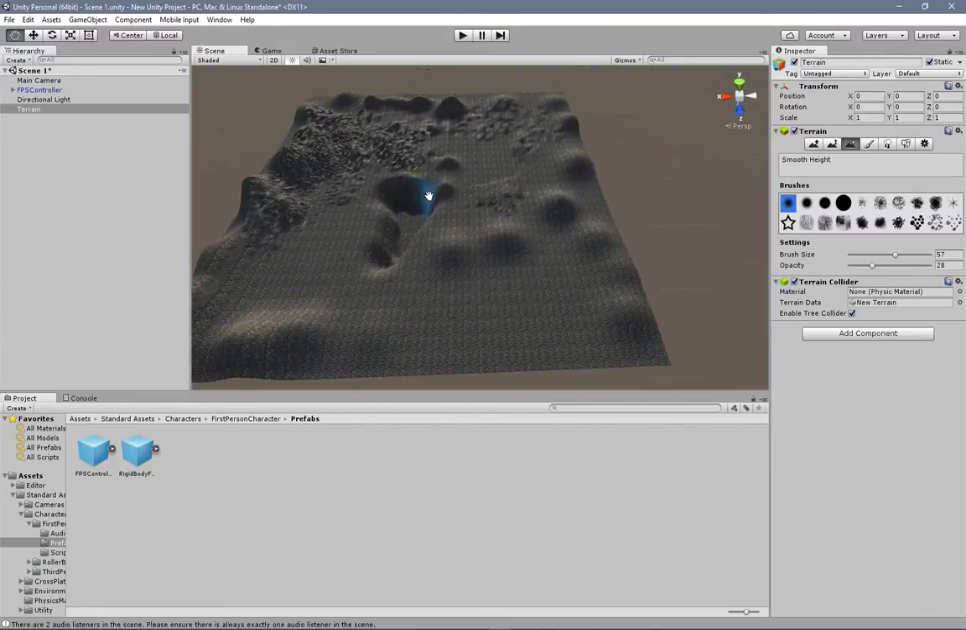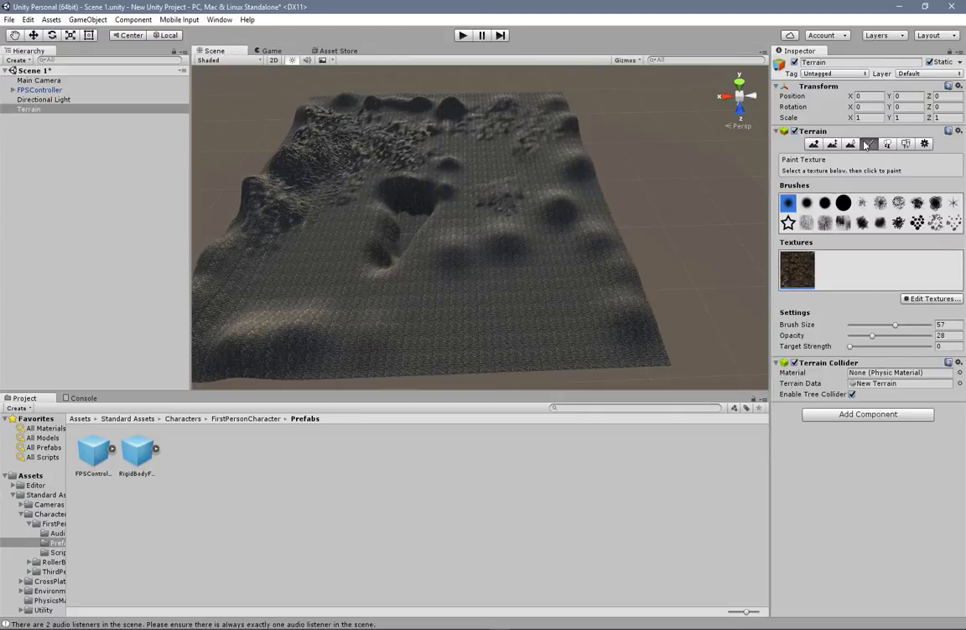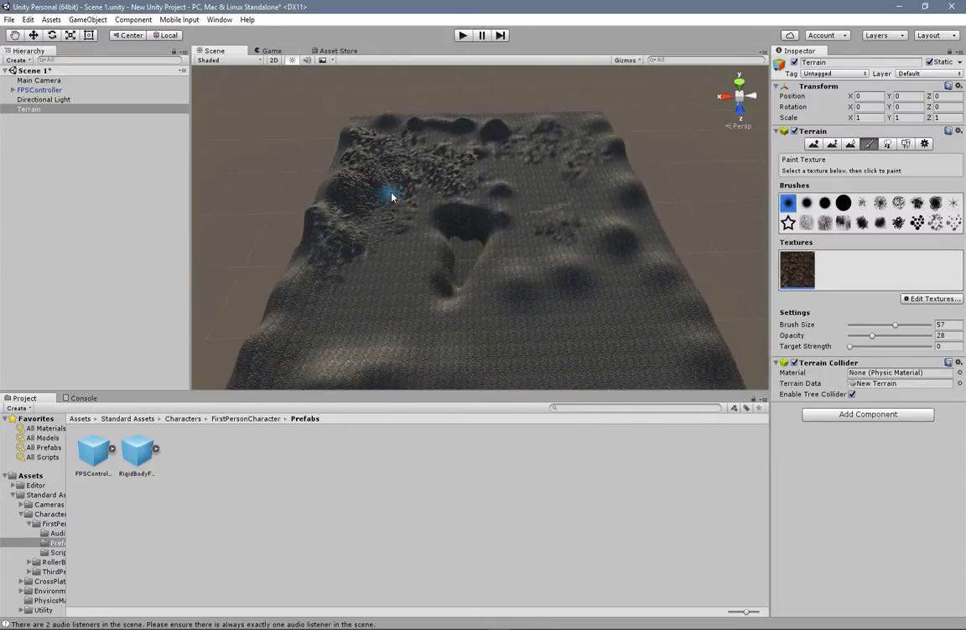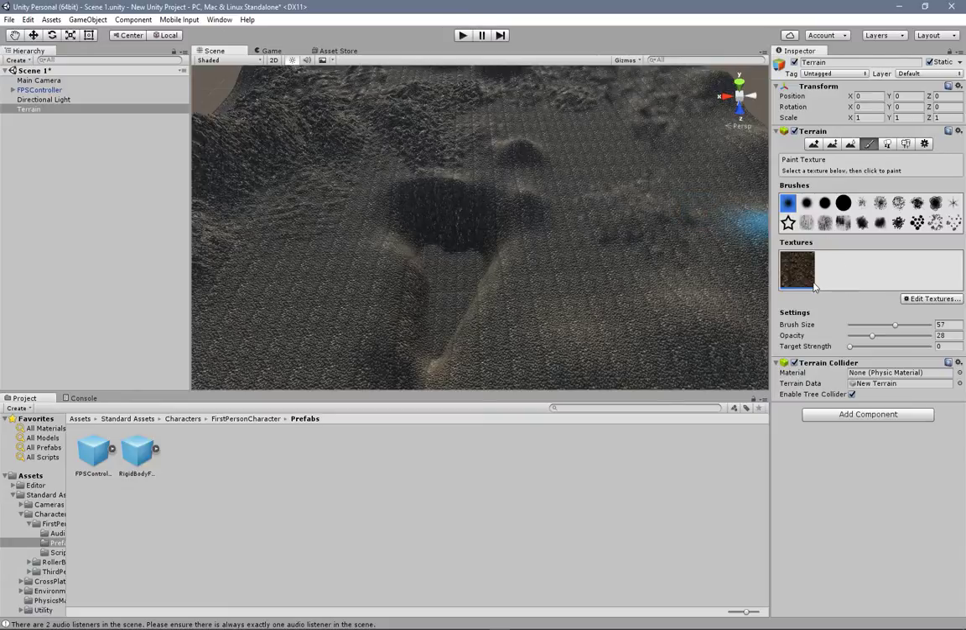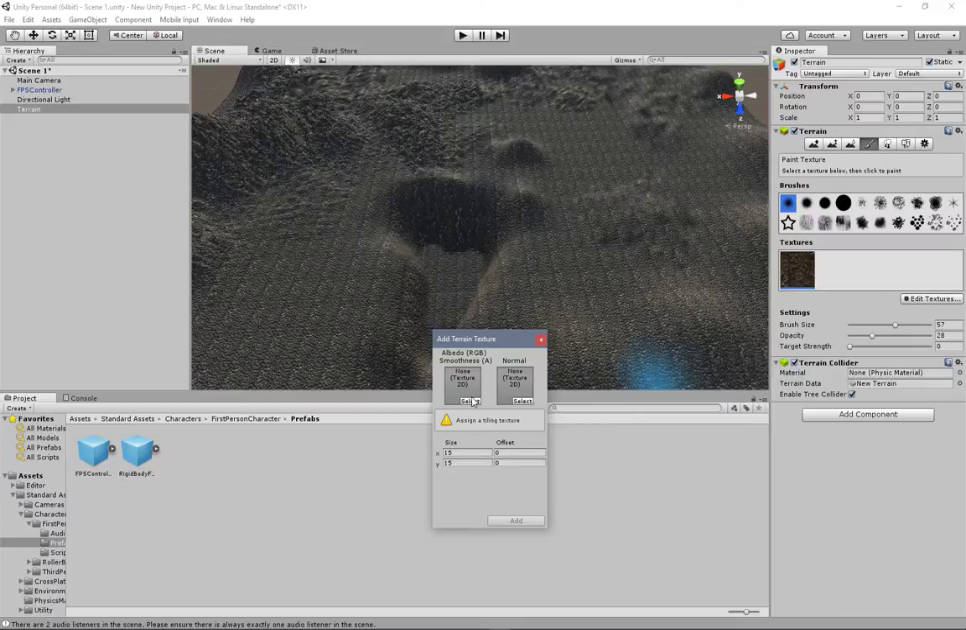Let's take a look at a couple of the terrain or texturing techniques that I like to do. So I laid out a nice base, which is my muddy rock. But the nice thing about the terrain painter is that you can add textures on top and kind of have layers.